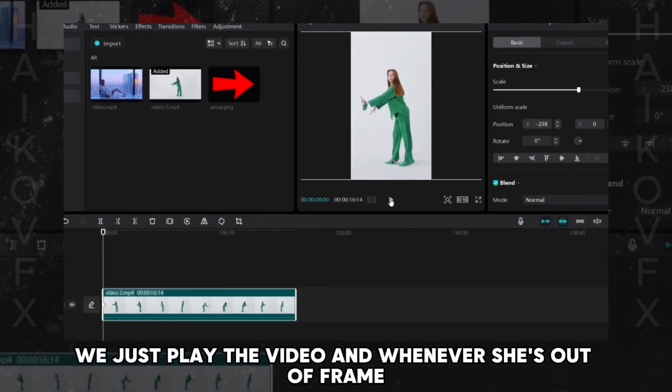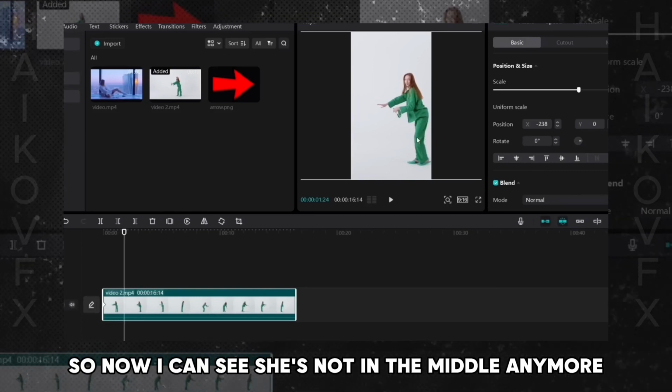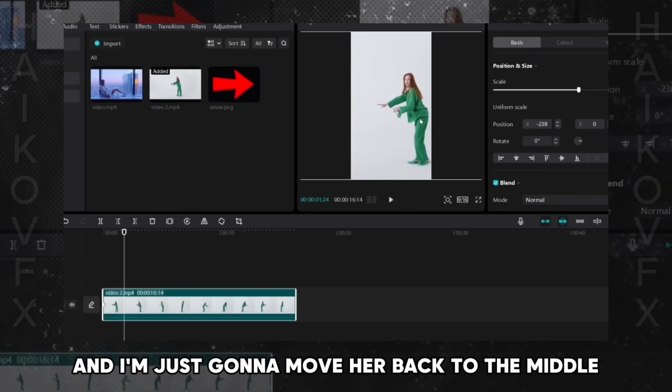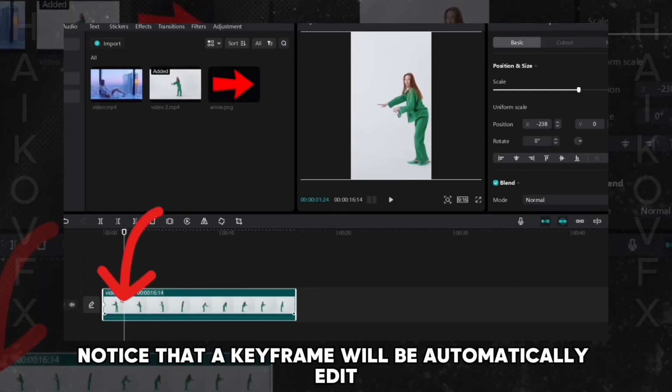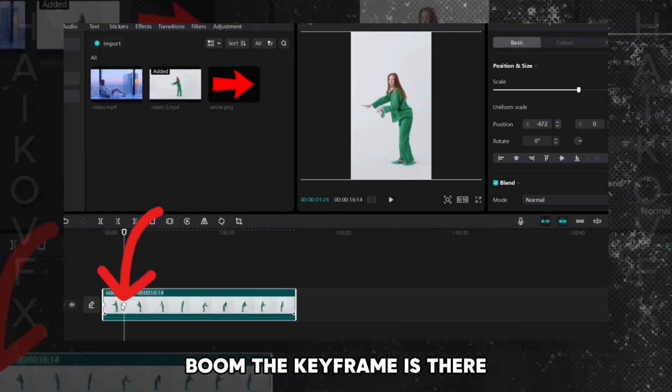We just play the video, and whenever she's out of frame, just pause it. So now I can see she's not in the middle anymore. I pause the video, and I'm just going to move her back to the middle, and you're going to notice that a keyframe will be automatically added. So I'm just going to move her like this. I let go of my mouse. Boom, a keyframe is there.